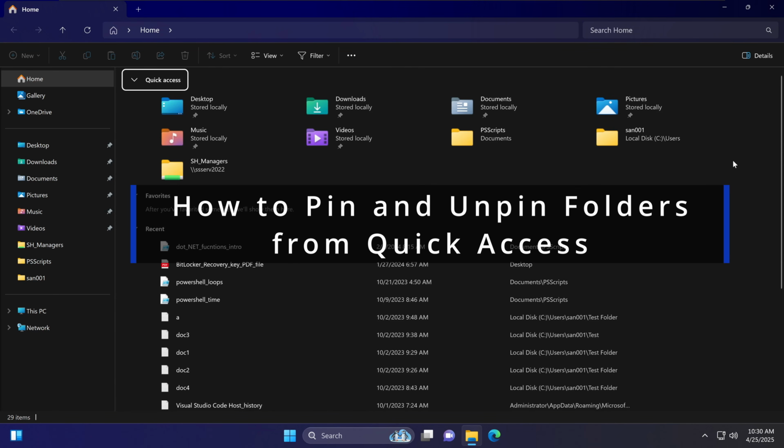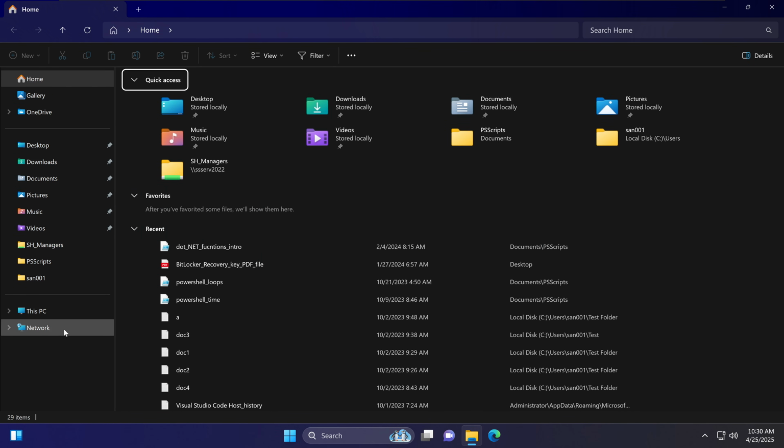In this tutorial, I will go over how you can pin and unpin folders from the quick access panel on the left hand side of your Windows File Explorer. The File Explorer comes with desktop, downloads, documents, pictures, music and videos pinned by default. And when you go to the home section of your File Explorer, the quick access section shows up at the top right here.